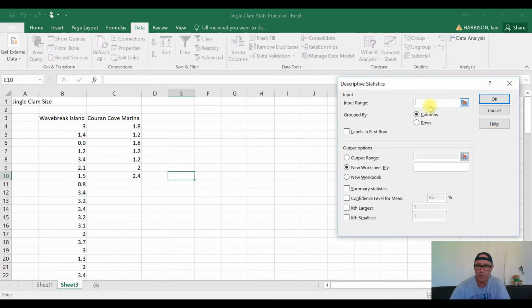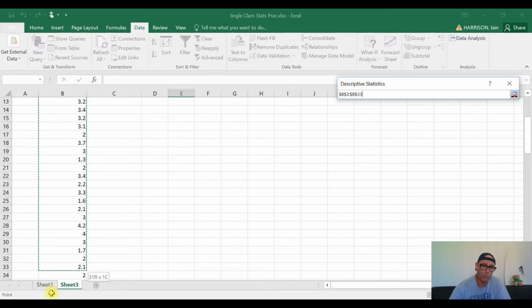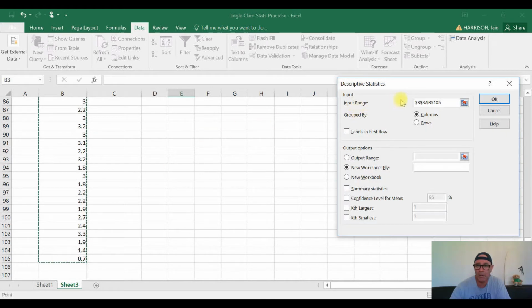Now for our input range, we are going to select Wavebreak Island. Remember, in the same way as we did in the other videos, we also select the title so that we don't have to edit it later on. So we select Wavebreak Island and drag all the way to the bottom of these numerical values. There we go. We've selected our input range. It's grouped by column, that's right, but remember the box that says labels in first row. We need to check that because the first row is indeed a label, Wavebreak Island.